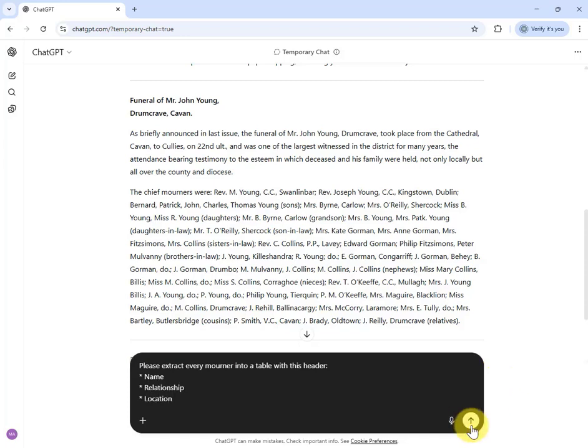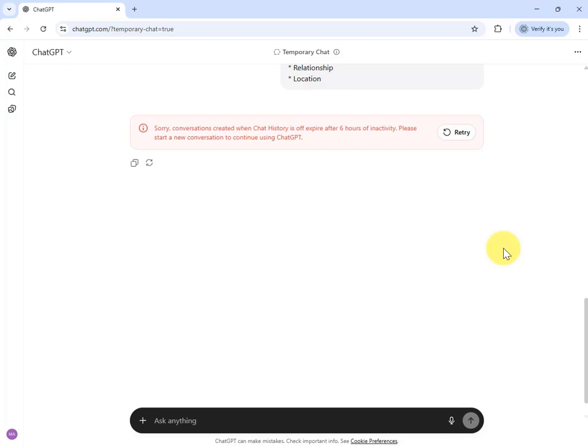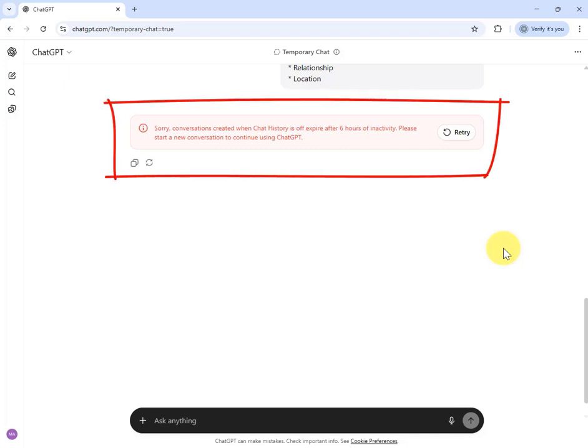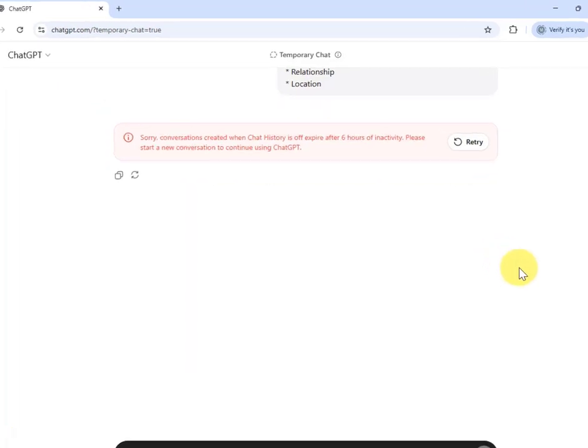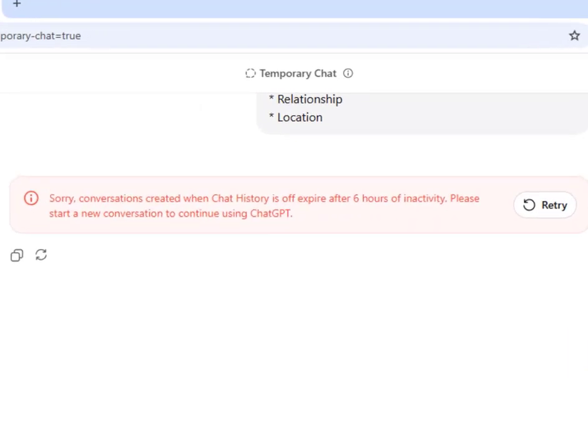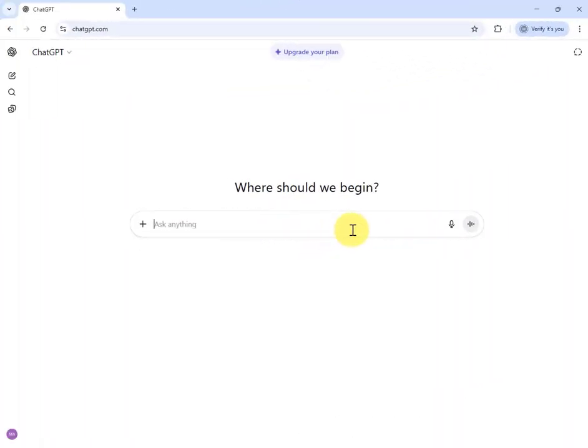I'll submit that. And here I get another error that I've never seen before. I wasn't exactly sure what was going on here. My session has only been open for about 20 minutes, nowhere near 6 hours. I think it's because I'm in a temporary session, so I'm going to have to start again as a normal session. But I don't want to type in those prompts again.